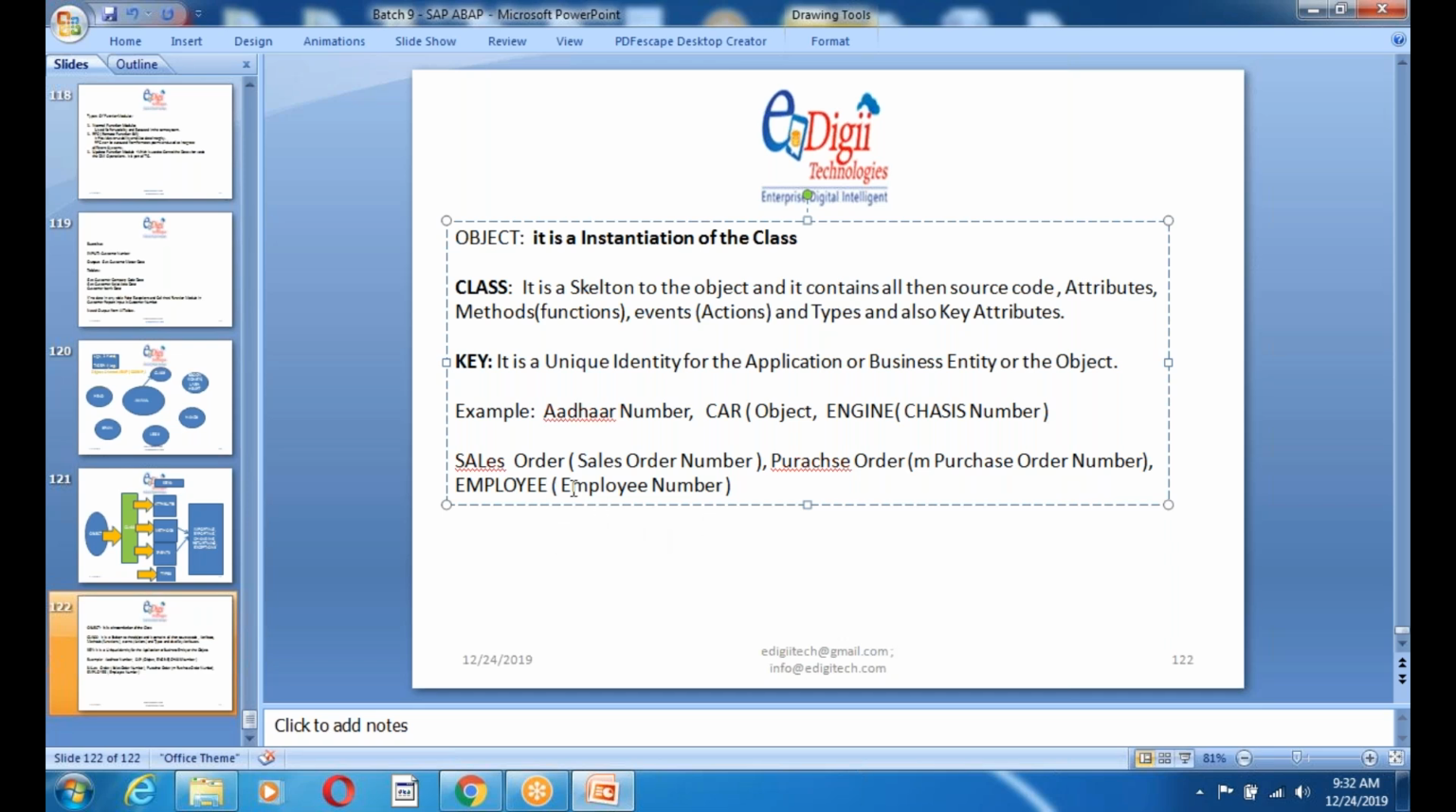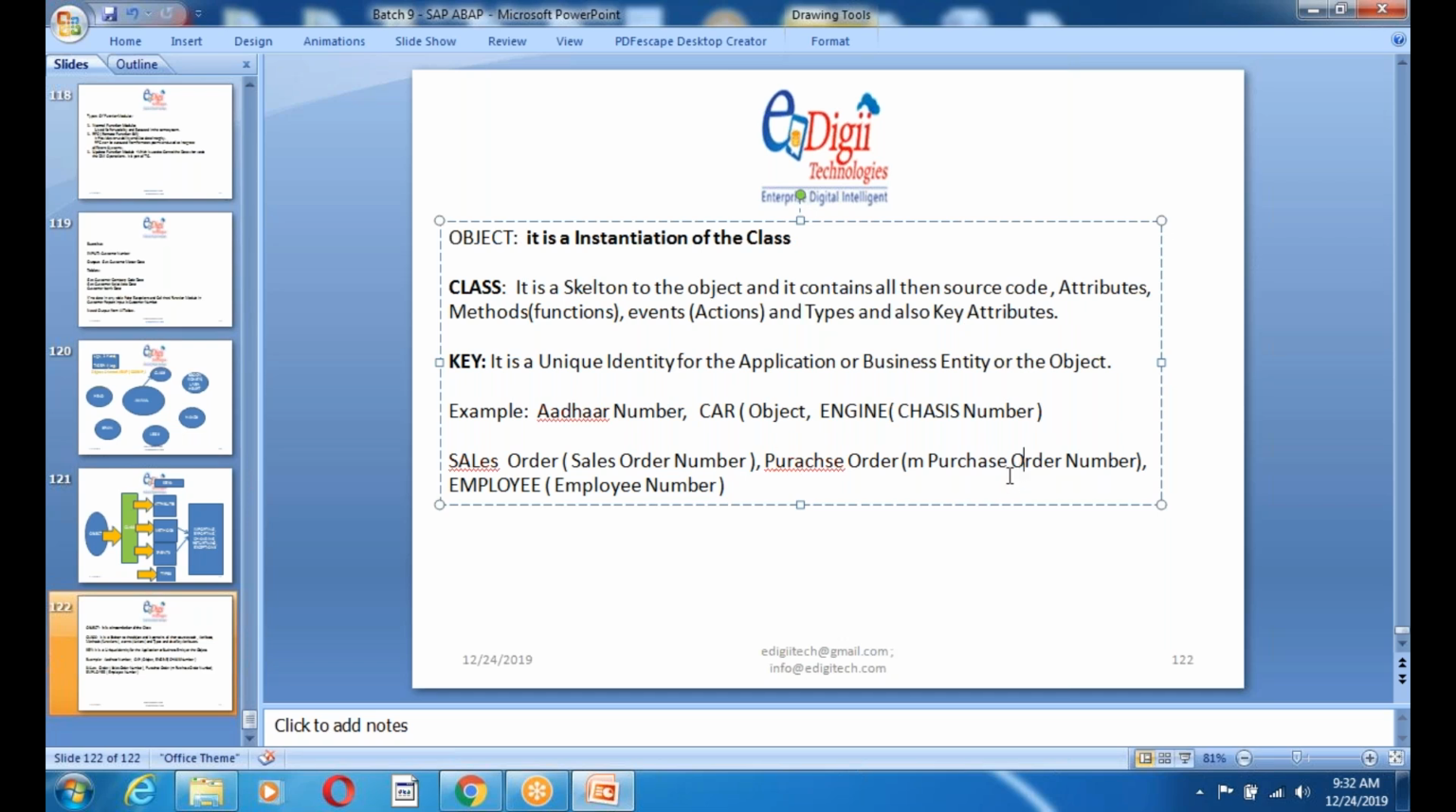Also, there are the employee functions. Whenever an employee joins, he is going to do some functions, right? So what exactly does the employee do? The regular roles and responsibilities are the functions of an employee, guys. So this is the kind of thing we are going to see. In real time, everything is an object. Let's say in the business, sales order is an object and the key is the sales order number; purchase order is an object and the key is the purchase order number; and employee is an object with the employee number as the key field.